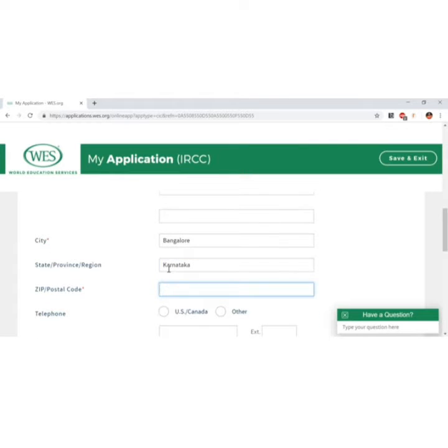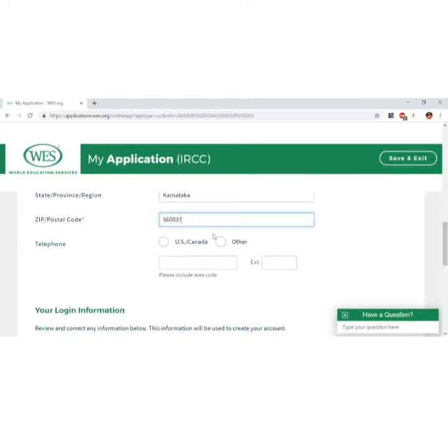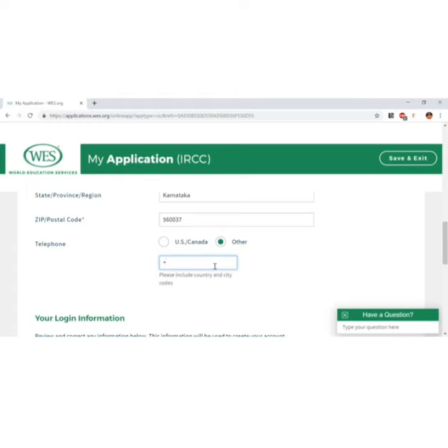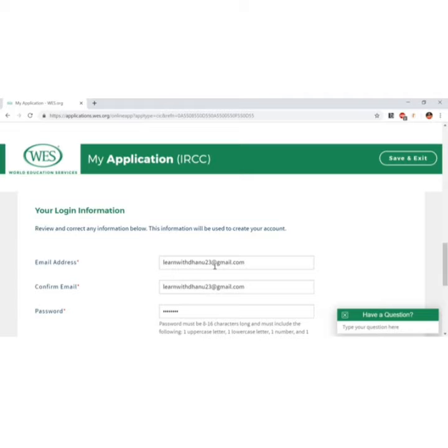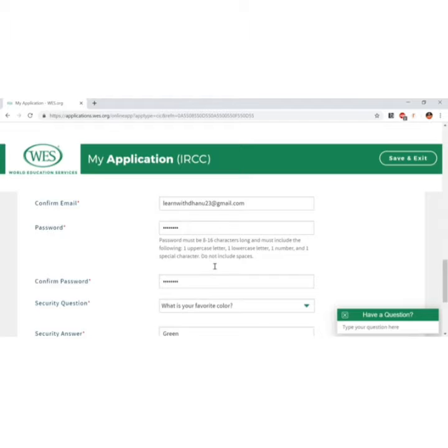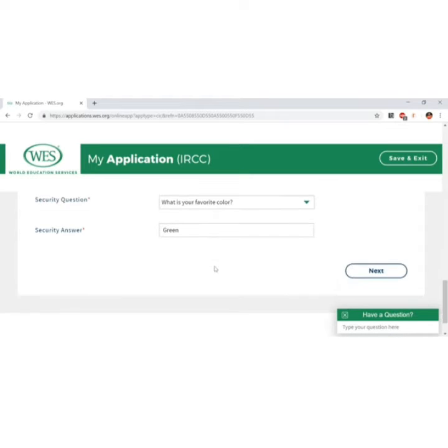It's asking for pin code, telephone number. As I said, it's not mandatory. The login information, you can just review it again. Email address, confirm the email address, password, the favorite, click the security question you have chosen. Click on next.